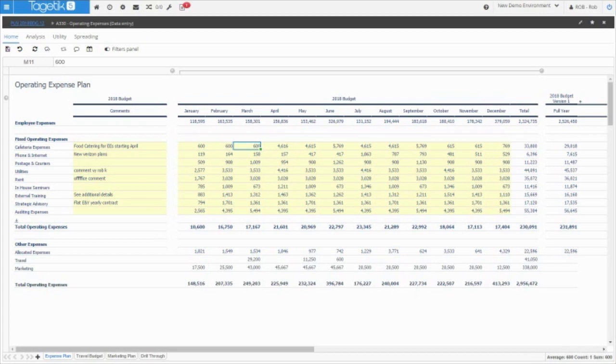And not only that, but even for some folks that want to start being a little bit more advanced. Maybe they don't want to plan a zero-based budget, for instance. Maybe we want to make our phone and internet expenses driven off of our total HR costs. Well, we can start building formulas in Tagetik right away just by pointing and clicking. I can start my formula by saying, hey, you know what? My phone and internet costs in January are going to equal my total HR costs divided by 1,000, for instance.